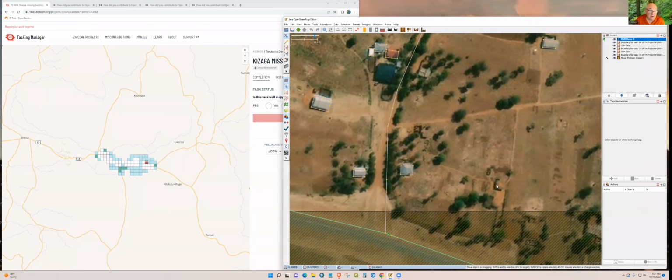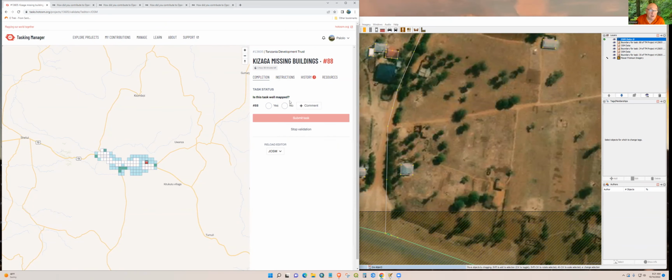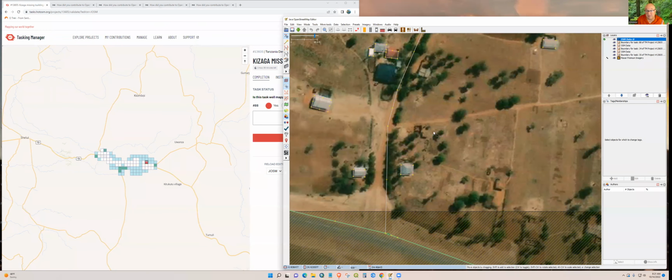Now we have 2 choices. We could come back here and say, no, it's not well mapped, but if you said no, it would be important to make sure to write a comment. It's very important to not just say, no, it's not mapped, without telling people why. And in this case, there are 4 buildings that we need to add. And so I'm going to go and actually fix that right now.